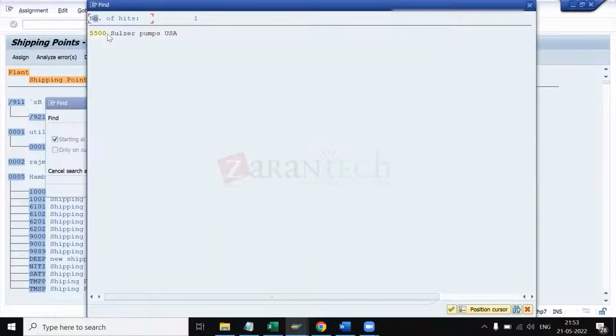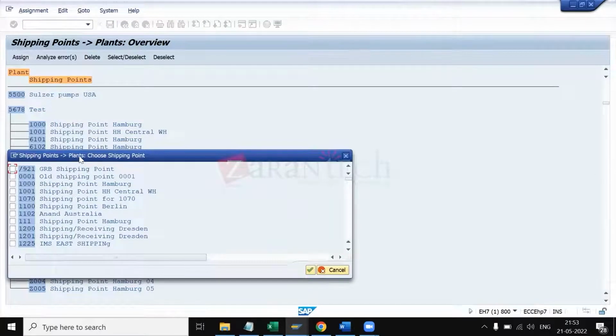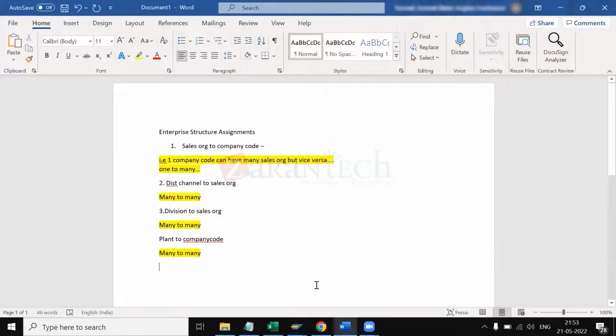The system shows you the number of hits, like one entry, right? Sundarpam USA. You have to double click it. Okay, you have to place the cursor here and then go to the assignment. Yeah. So the system will pop up a second screen showing the number of plants through which you can do the assignment of shipping point to plant. So as you can see, one shipping point can be assigned to many plants, right? So here straight away you can see the shipping point to plant assignment is many to many.